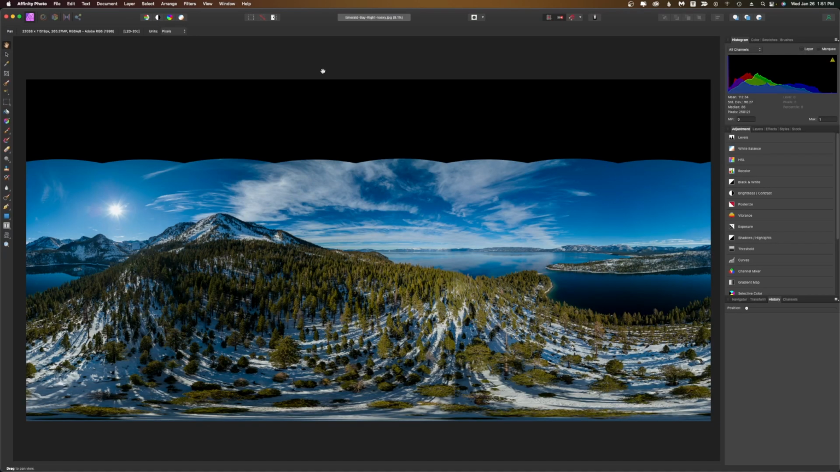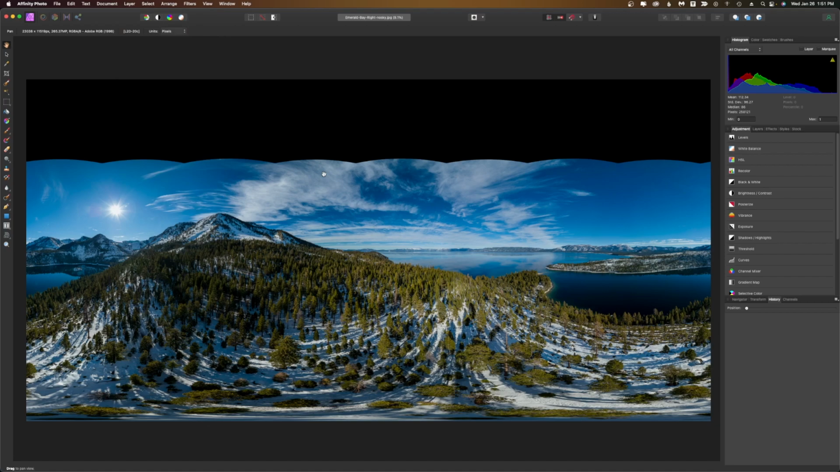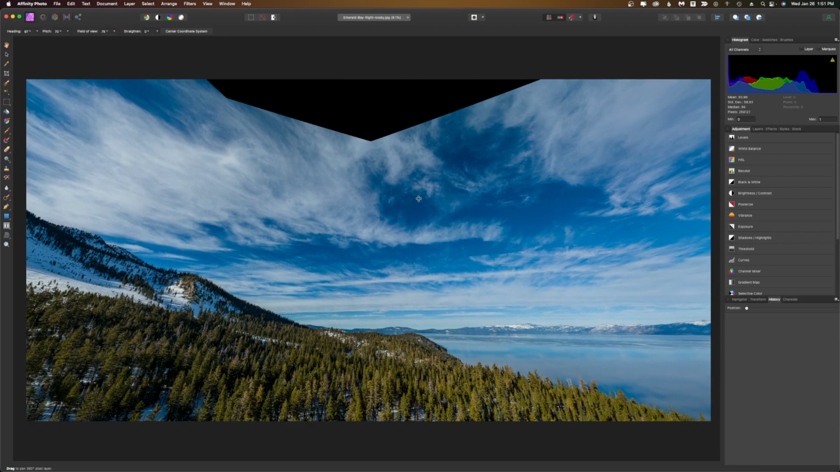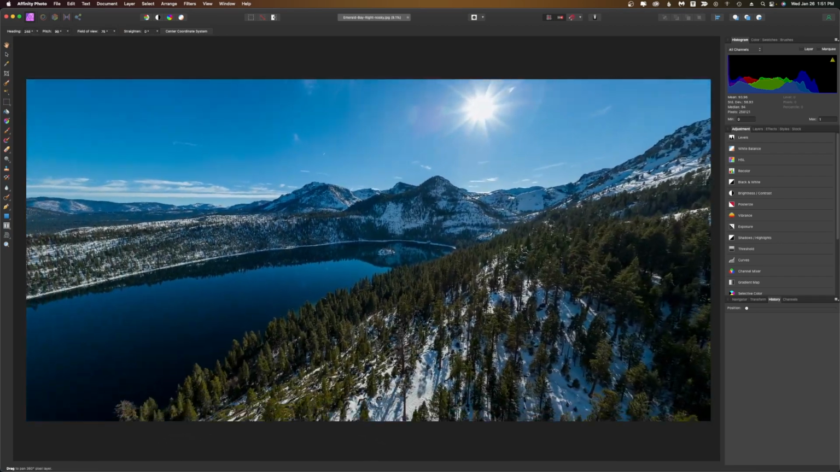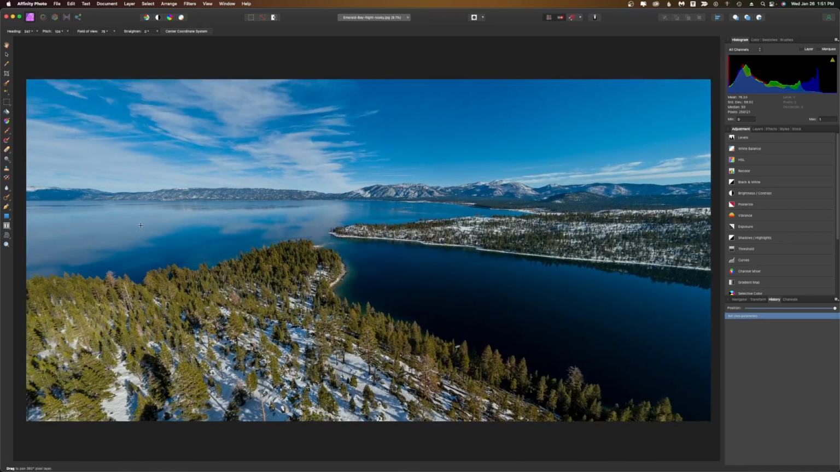All right, right now we're in Affinity Photo, and the way that you edit these panos is going to be Layer, Live Projection, Equirectangular Projection. I don't know if anybody could say that easily. If you click on that, it'll take a minute and then put you into what you would see in a 360 pano, which doesn't look too bad.